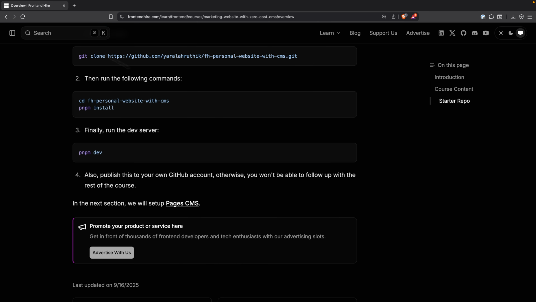But yeah, a quick note: in order to see Pages CMS work in action, you have to publish the repo to your GitHub account, because Pages CMS is going to work through Git and GitHub, and you need that. So make sure after you clone and install the dependencies and everything, just publish it to your GitHub account.